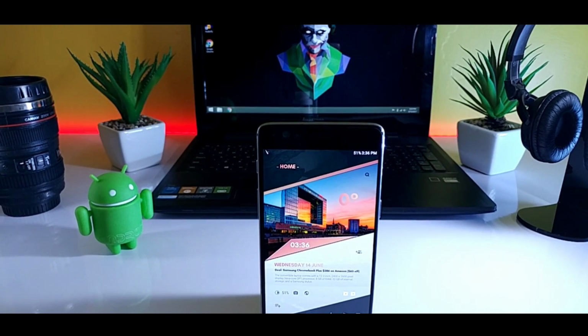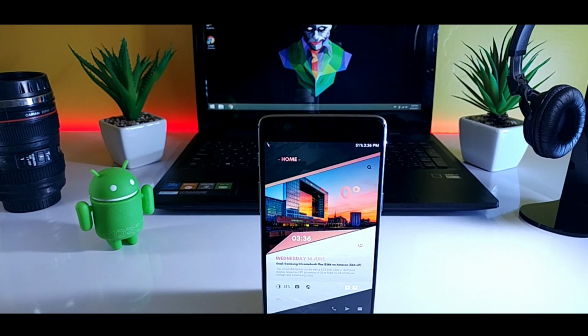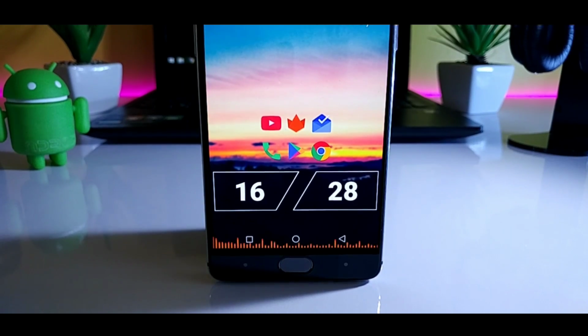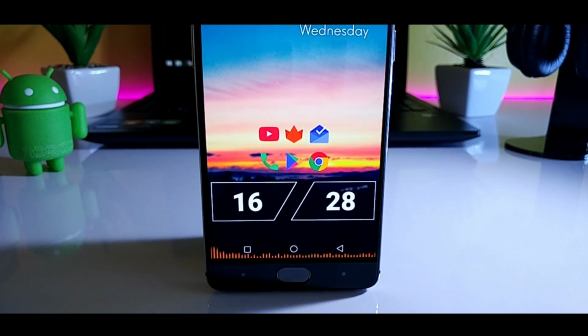One of the coolest things of Android is how you can customize everything on your device. Android is all about customization, and that's the reason why many people choose Android over other OS.